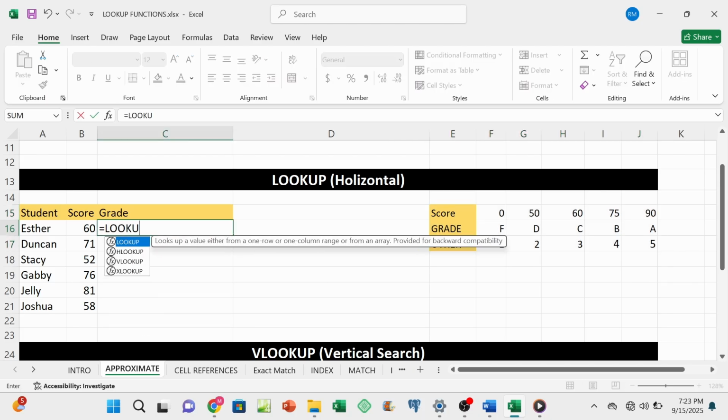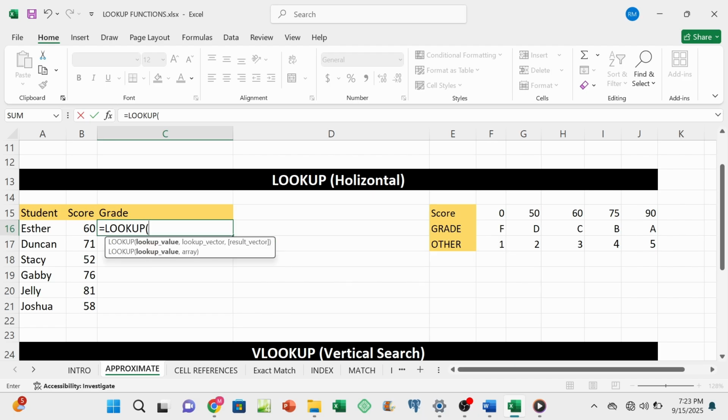So what we are going to do, we are going to do the same thing: equal sign, LOOKUP, open brackets. Then here, let's just type in the lookup value. We want to get this. The lookup value is what you're searching for. So we are searching for this 60, which is B16. Then you have to specify the lookup vector, which is this, but this time horizontally.